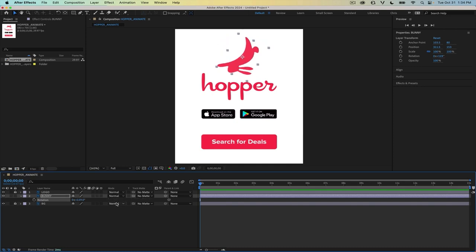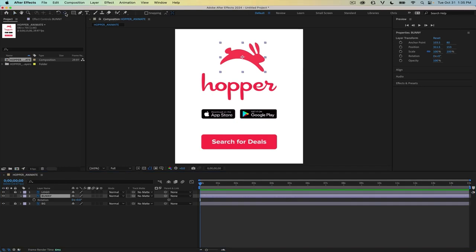I'm going to hit Command Z to undo that. And I need to change where my anchor point is right here from the middle of the bunny to a little bit lower, maybe right here above this second P here. And in order to do that, we're going to use the anchor point tool. Click on that, and then click on the anchor point and drag it straight down. I'm going to put it right here above the P.